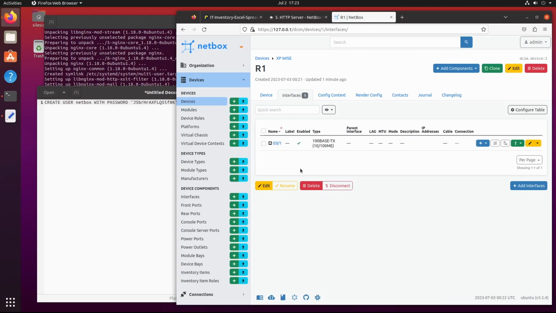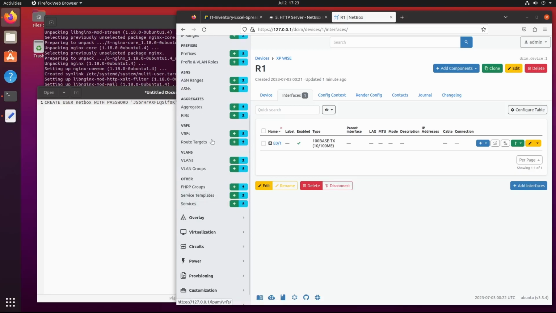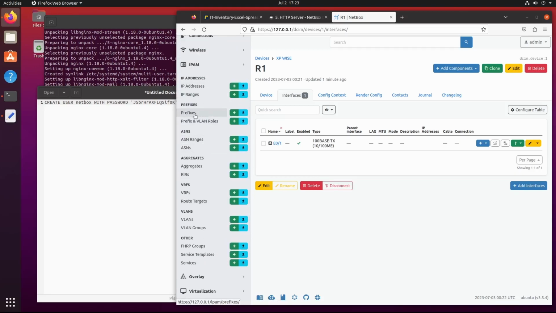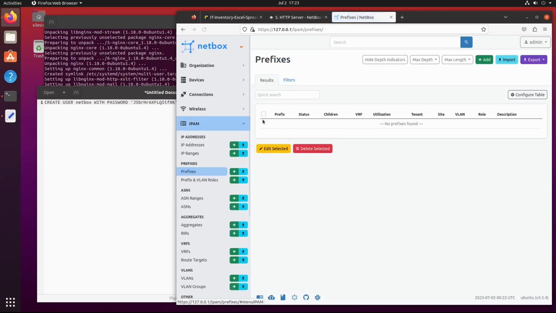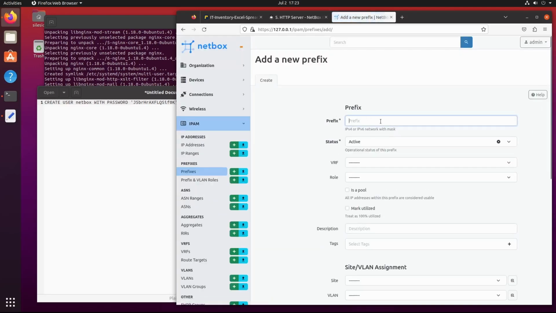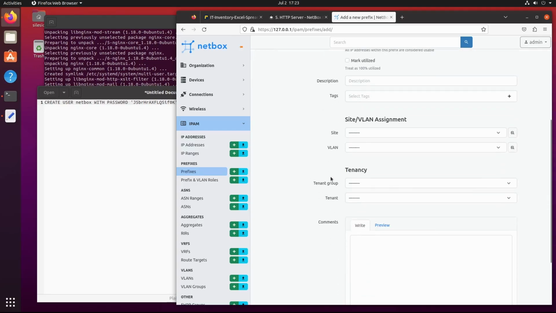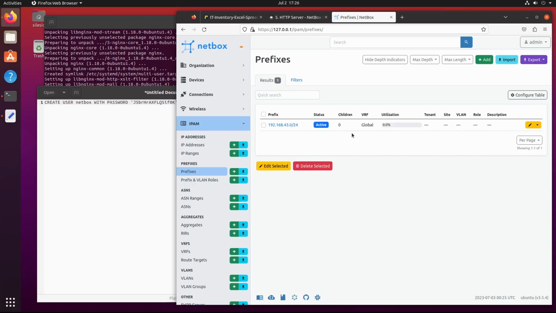So now let's suppose we want to assign an IP address to this interface. The way to do that is to go to IPAM. First we want to create the prefixes, or we can start by creating the aggregates, but we're just going to create the prefixes. We're going to add a prefix. Let's say it's 192.168.43.0/24, and it is active. What else do we need? Nothing else. Next, we're going to assign an IP address to the R1 E1 interface.